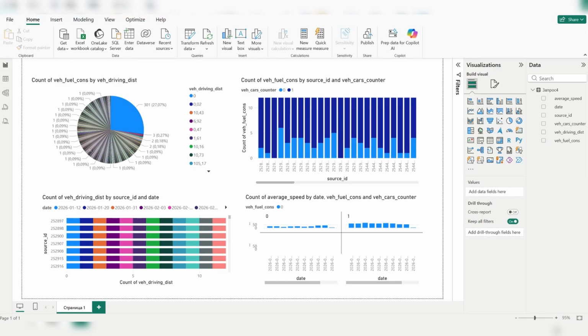Hello everyone! In this video, we'll show you step-by-step how to connect data from Pilot GPS to Microsoft Power BI and build your own reports, charts, and dashboards. We'll walk through the entire process, from enabling access to creating your first chart. We'll use Power BI as an example, but the same approach works with any BI system that supports REST API.